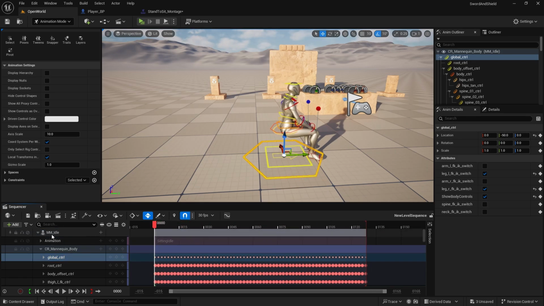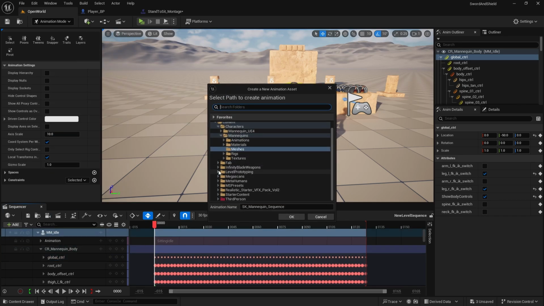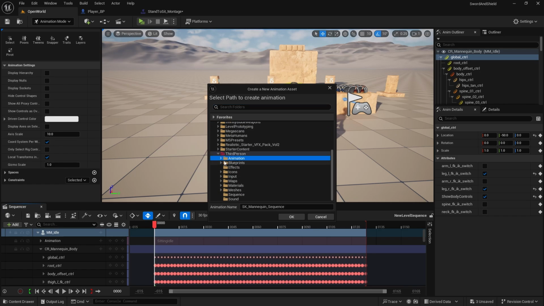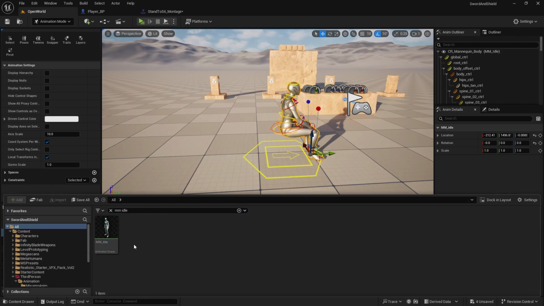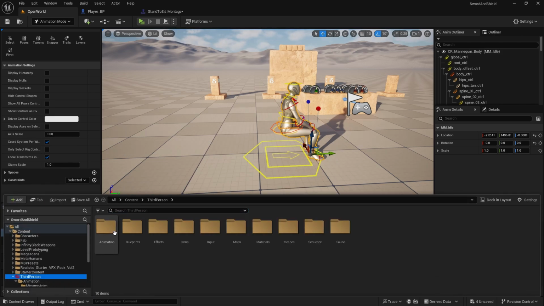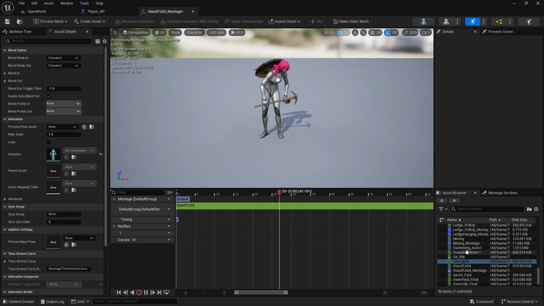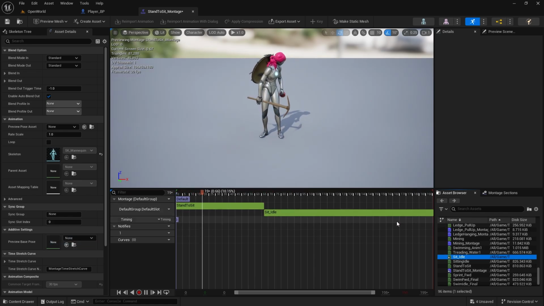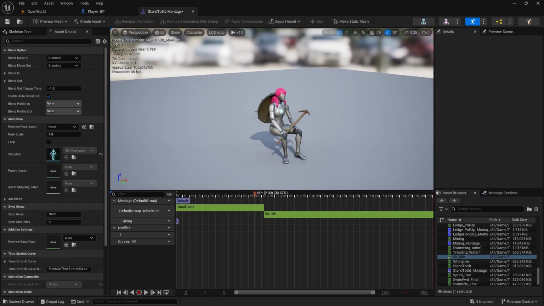So we can go to idle, right click, bake to control rig, bake animation sequence, go to your third person and animations, sit, and this one will be sit underscore idle. Export, and we have correct animation now. What we can do is go to sit, open that montage. Now I'm going to change this one to new sit idle. And you can see there is only a little jump of the position of the bones, but apart from that the character is not actually moving.